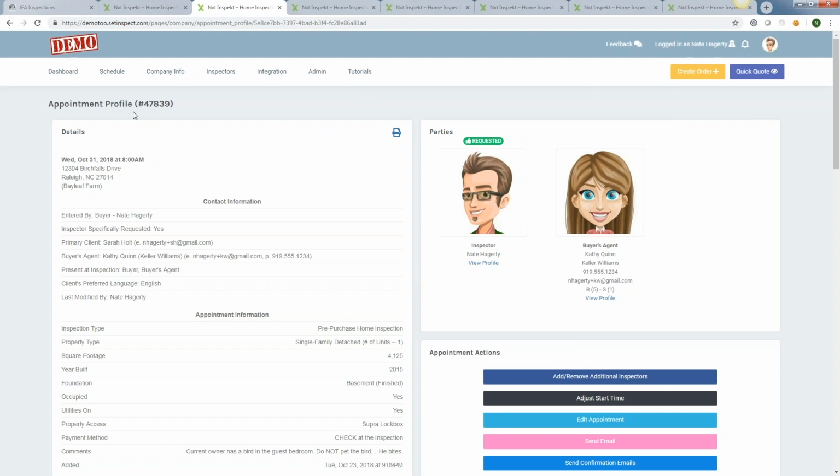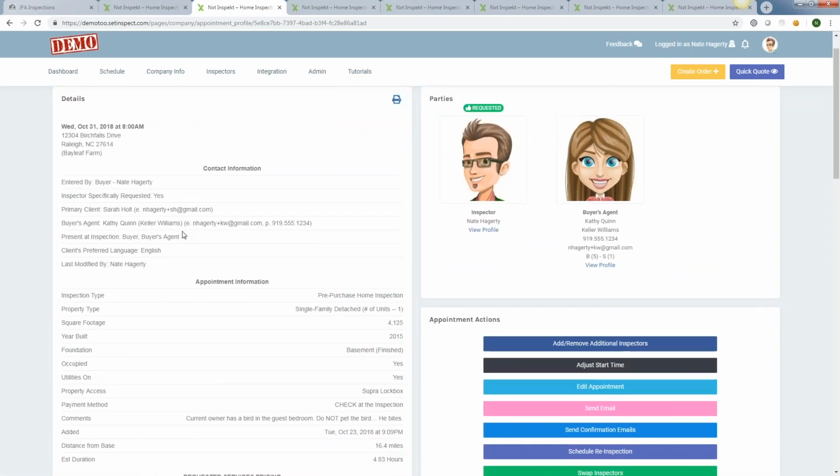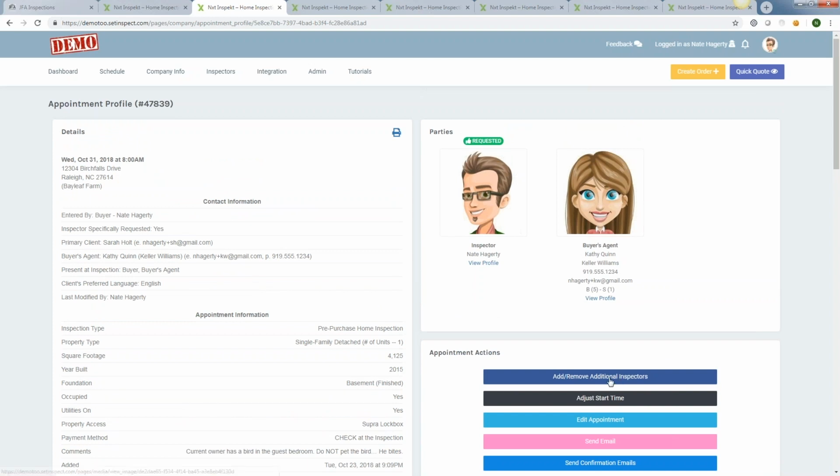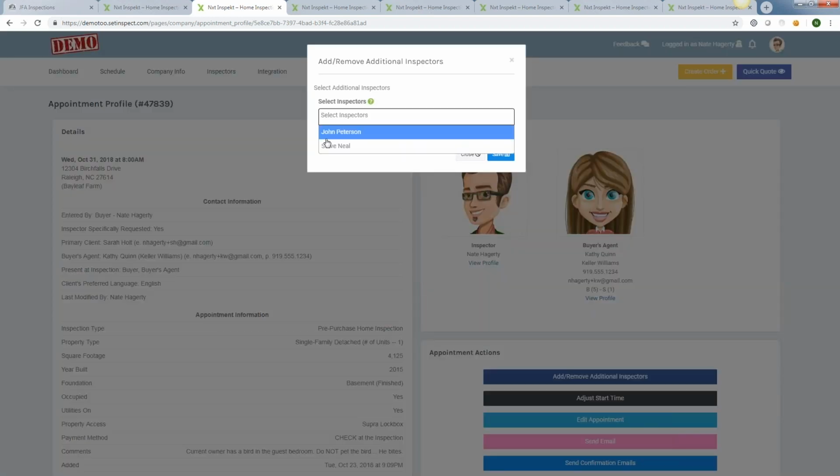So, on this appointment profile screen, this basically shows you all the information that we just collected and additional information. This is where we can see essentially those same details to the left. We see all the parties involved, and if the inspector was requested, buyer's agent, seller's agent, closing coordinator, and so on would show up here in the parties, and we're able to add and remove inspectors up here also.